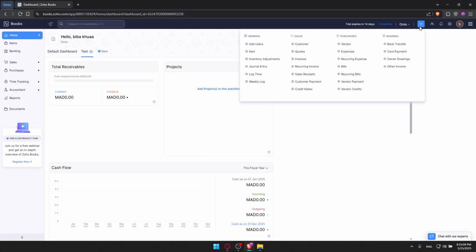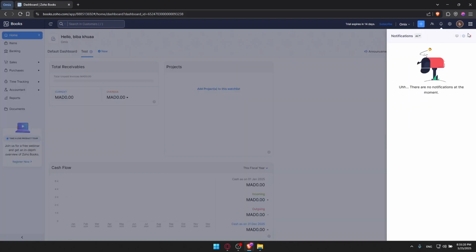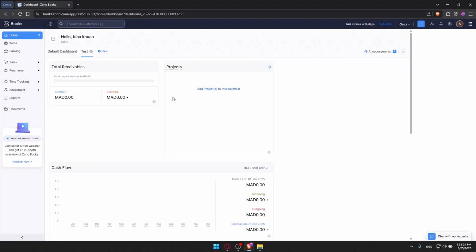So we can go here and click on plus and we'll be able to add users fast, add customers fast, add quotes, add invoices, add vendors, add bank transfer, card payments, and all other stuff. Here we'll be able to see all the notifications that we have. And of course, here we'll be able to find the settings of everything if you want to.